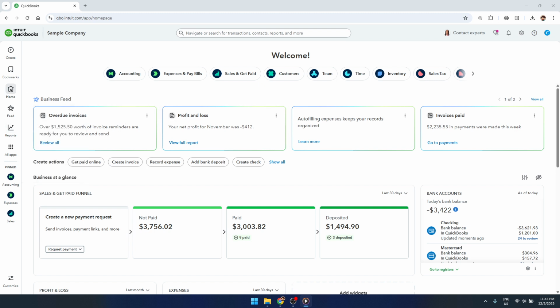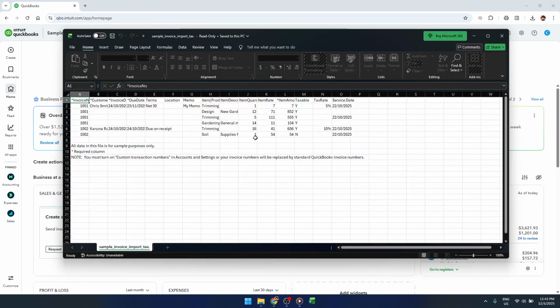If you're not sure how your columns should be laid out, it's a good idea to download a sample file directly from the QuickBooks support site. That sample shows you exactly which columns are required and how things like dates, amounts, and names should be formatted. Open your own spreadsheet next to that sample and adjust your headers and data so they match the structure QuickBooks expects.